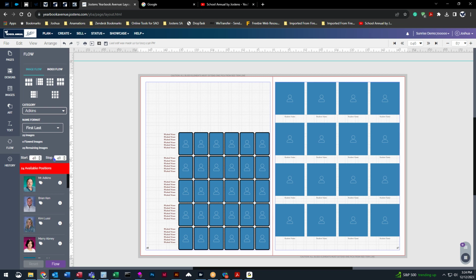Next is start and stop. This is where we want to start the flow, and this is where we want to stop the flow. So we want to start on page 48 and we want to stop on page 48 or 49 or 50, or whatever you would need to stop the flow. Here you're going to see a red number of available positions. It's telling us that basically there's not enough positions here. This is a warning: you don't have enough positions to flow these images in. So we have to fix that, and I'll show you how to fix that here in a second.